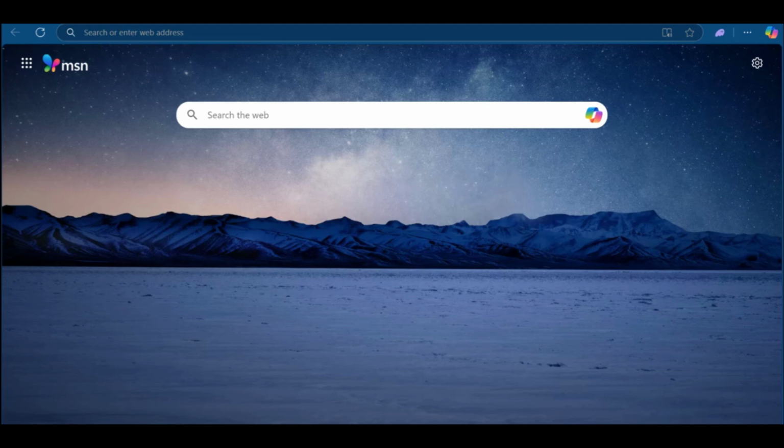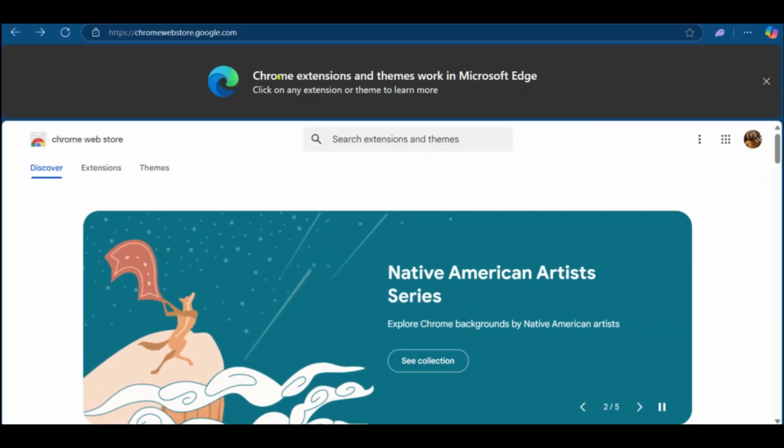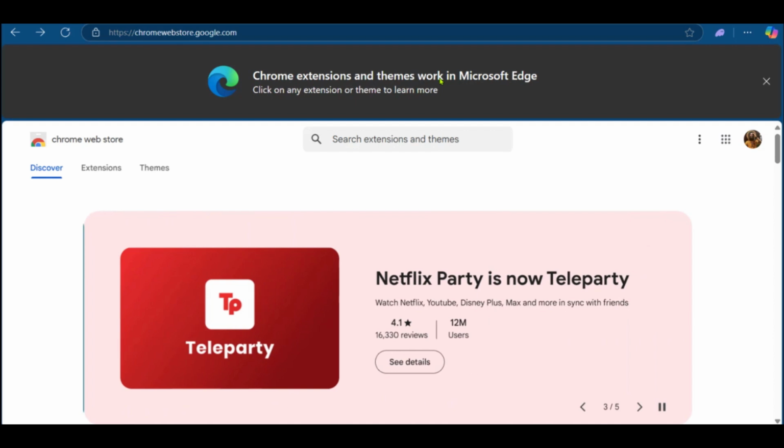In doing this, the first thing we'll need to do is to download Phantom Wallet on our Chrome web store. Now if you're using Microsoft Edge browser or you're using the Chrome browser, you can go to the Chrome web store. As you can see here, Chrome extensions and themes work in Microsoft Edge, which is great.